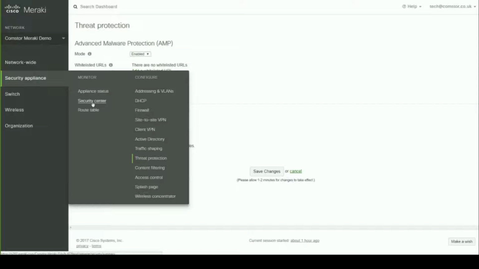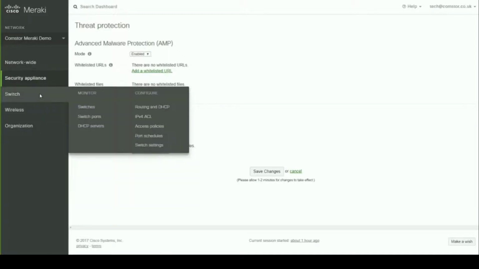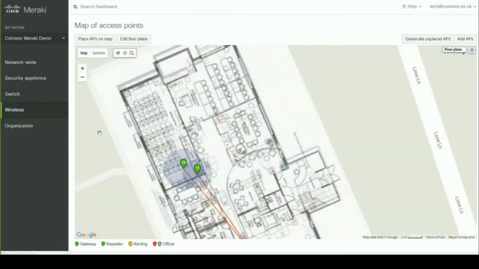What I wanted to do quickly before I move on to the SD piece is just show you some of the other technologies as well, because obviously this is primarily around the security piece and the SD-WAN, but as Simon said, it is wireless, it is security, it is switching. So Meraki was born from the wireless piece, and they've added these functionalities, these products in there as well. But we can look at the wireless access points, and we can start to see information around what's happening on the infrastructure, and again we can start to put them on floor plans.